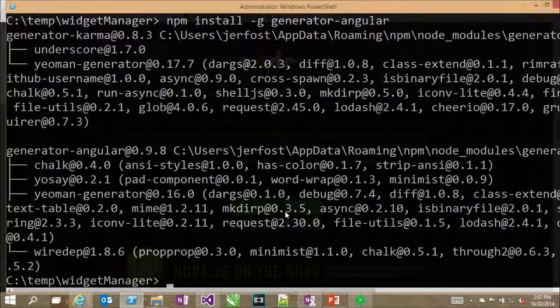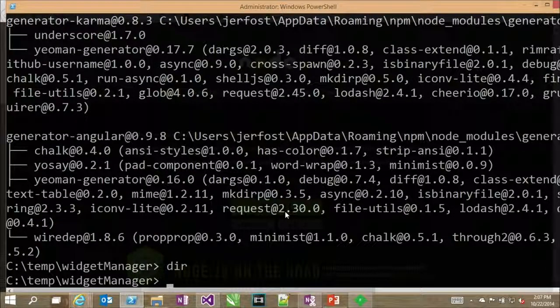All right, so this is done. Now I have not only Yo, the tool, but I have the Angular generator. I'm inside of my empty project here. I'm going to do a dir, nothing in here. I can now say yo angular. It's that simple to generate a new Angular project.